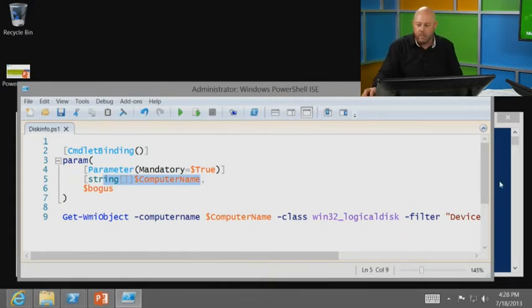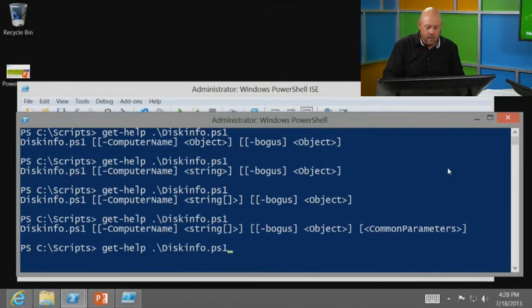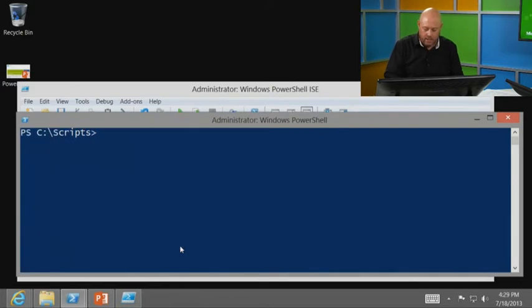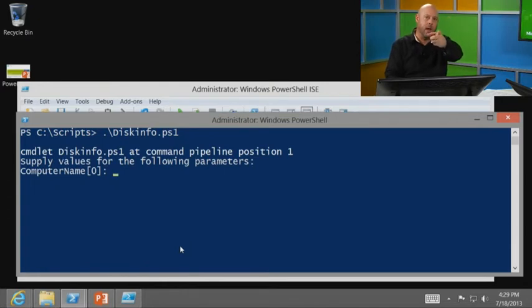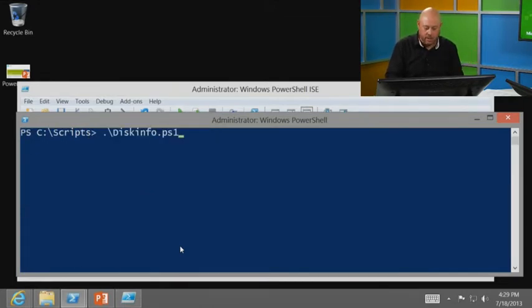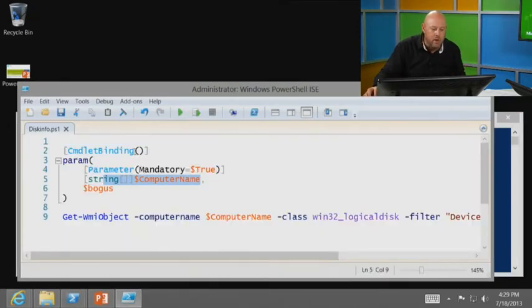So watch. Look at what happens to the syntax on this. Notice up here, I had the brackets around it. Now look, there are no brackets around that. This is going to become mandatory. So watch as I try to run this. I'm going to do disk info. I'm going to run it. Oh, you've got to give me a computer name. So it's mandatory now, DC. And now it works. I've made it mandatory. I can also then use the actual parameter. So in just two lines of code, we're making our own parameters on our script, a parameterized script, and we're getting syntax.